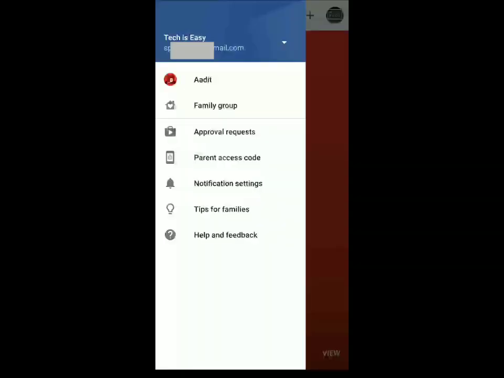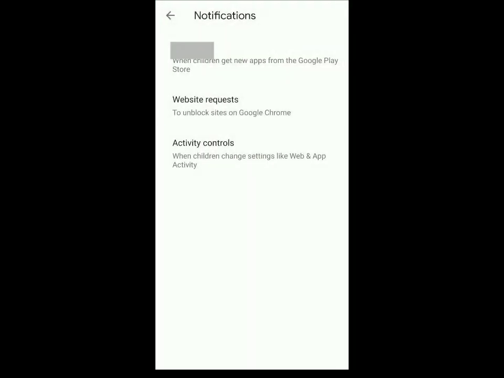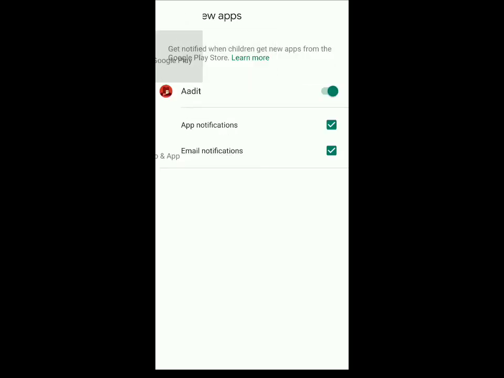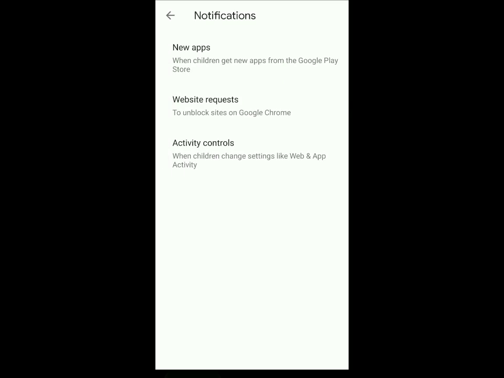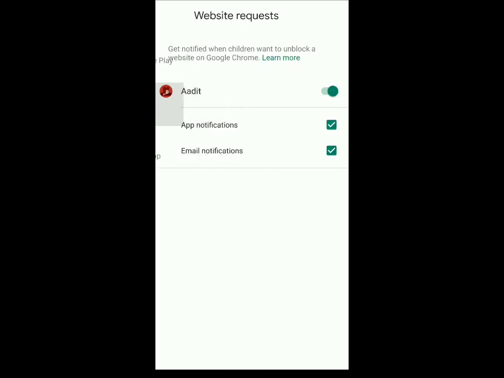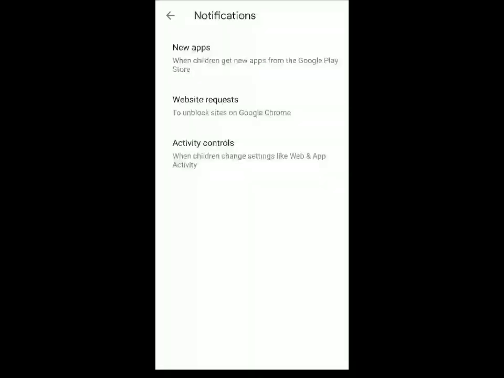So now I've gone back to the dashboard and I'll show you what the notification settings are. So over here under New Apps, every time a child gets an app or an email, you can decide whether you also want to receive a notification. So you can turn that on or off from here. Then website requests. Every time your child wants to unblock some site on Google, you'll get notified. And under Activity Controls, you'll have access to the web and app activity.